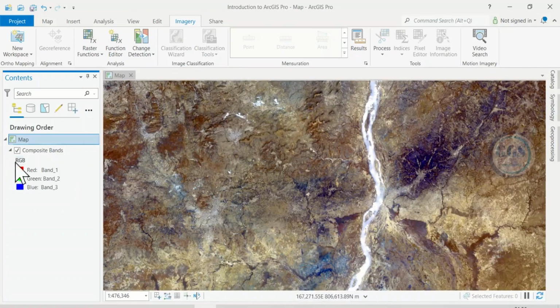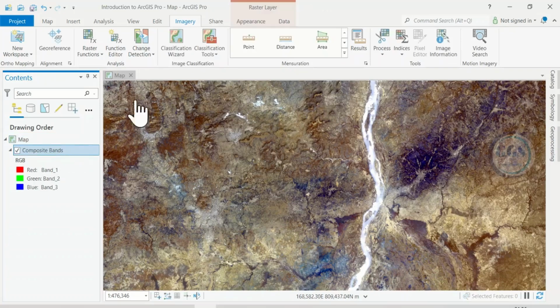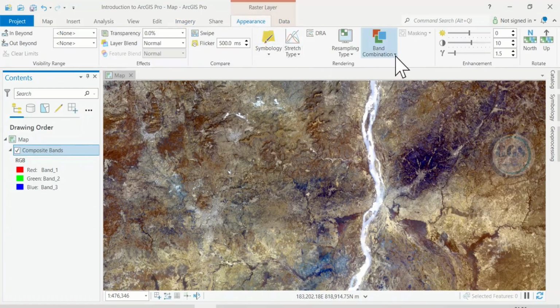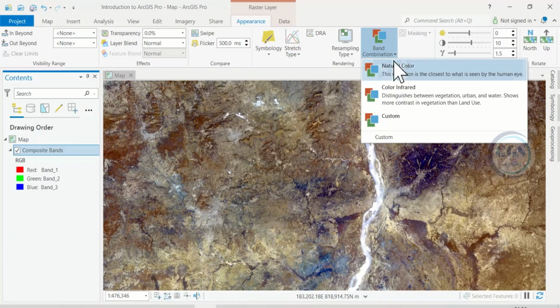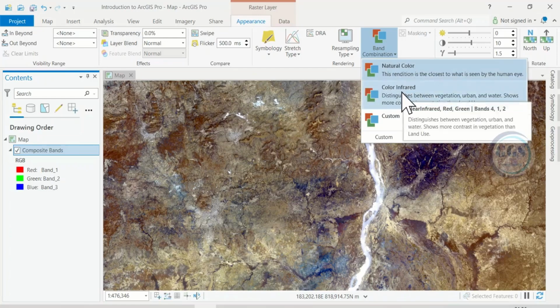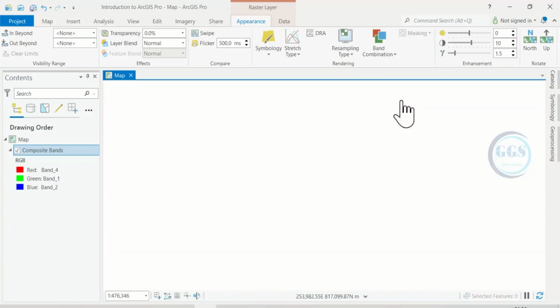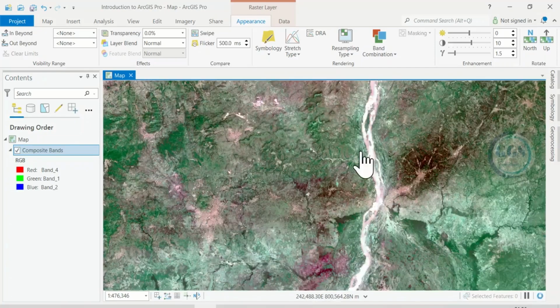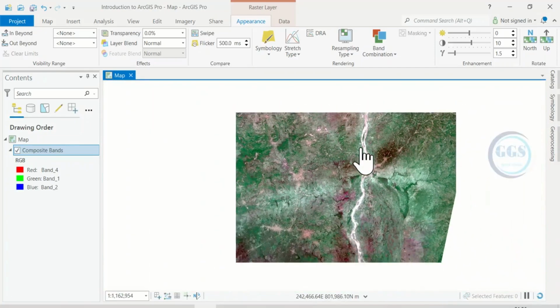And to do that, highlight the composite band. Then come to appearance. And here you will see band combination. So click on the drop down. By default, it is on natural color. Then you can also put it at color infrared to see the results. Yes, you can see the results.